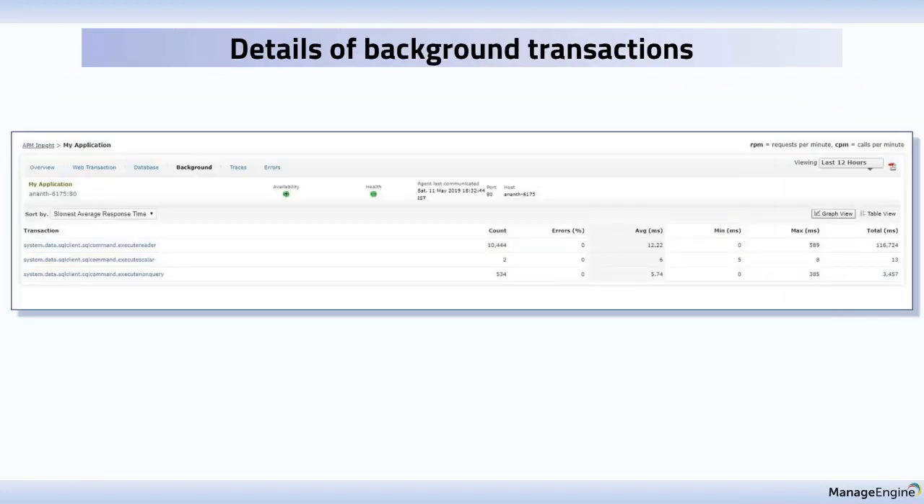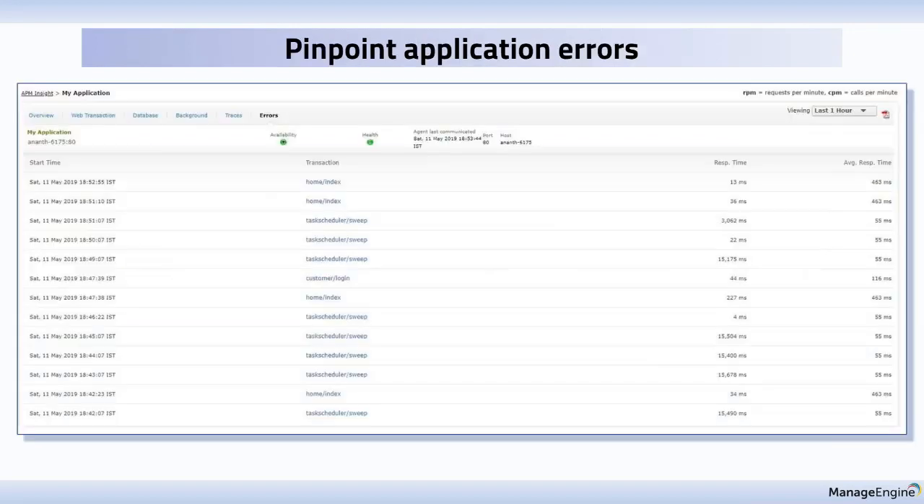And you can see the details of the background transactions which need to be monitored, and understand the contextual background of your application and predict the performance deviations if any, and get alerts before serious customer impact. You can pinpoint the application errors based upon the user transactions and get the stack traces available here.